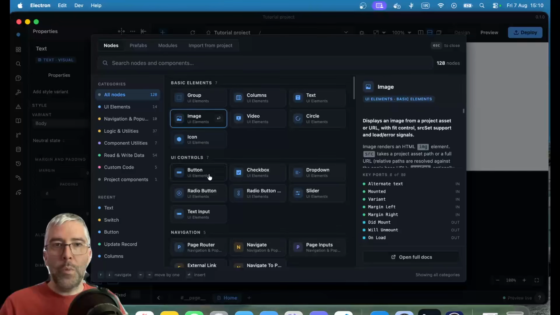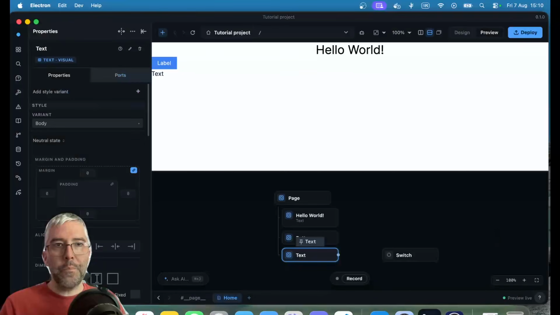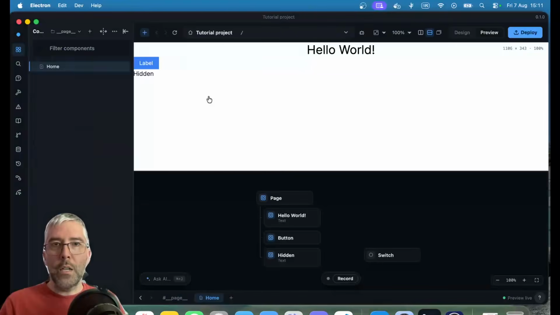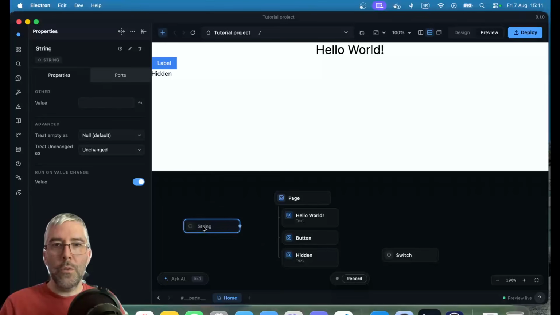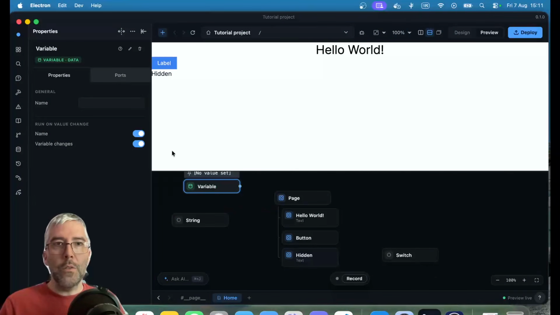And so the node picker I said has, and the documentation has changed as well, but I'll show that another time. It is being completely redone. Other thing, so we had our text here, and this text is going to be hidden. And let's say it's a string that gives its value. So the string is going to be attached to a variable. So I'm going a bit crazy here, but you'll see why.